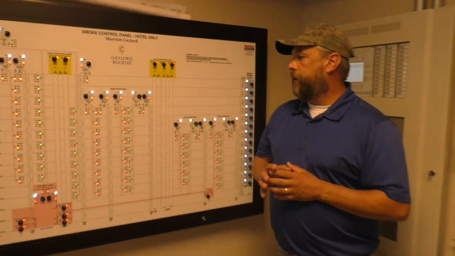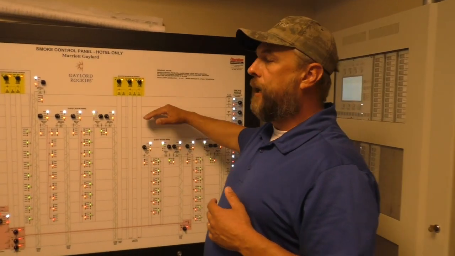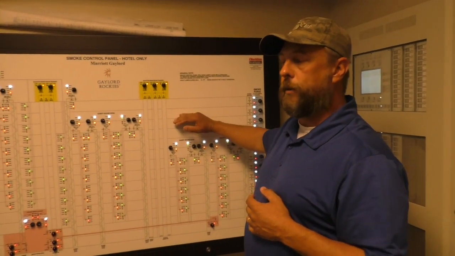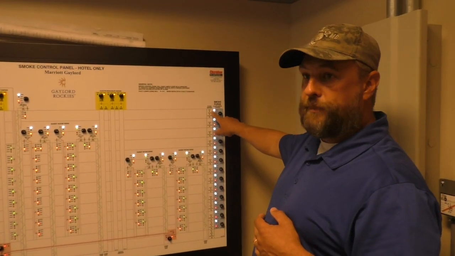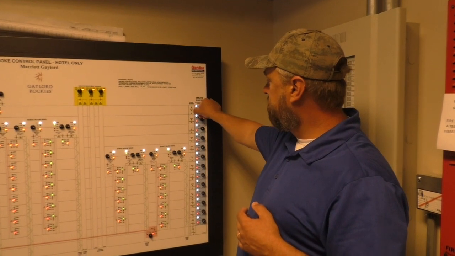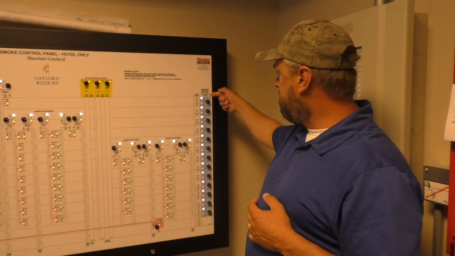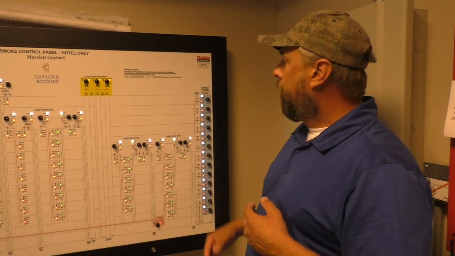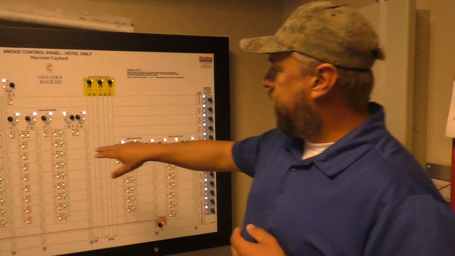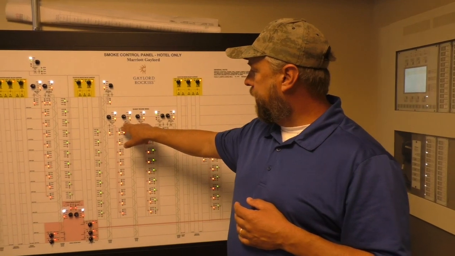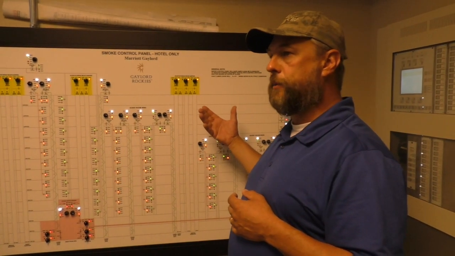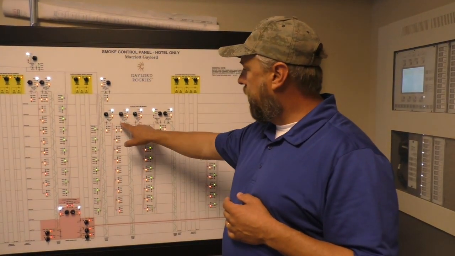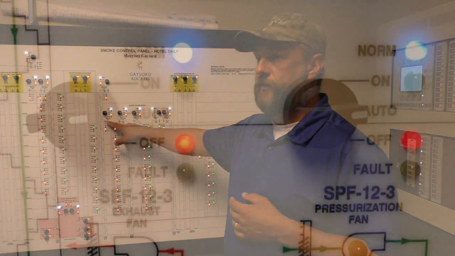So the smoke control panel here at the Gaylord will not operate unless it's in true alarm. What's going to trip the smoke control panel is your heats, smoke, and water flow. This is isolated by each floor, 15th floor all the way down. Pressurization fans are indicated by SPF plus that fan number that's on the roof, or you have it as an SEF for smoke exhaust fan.